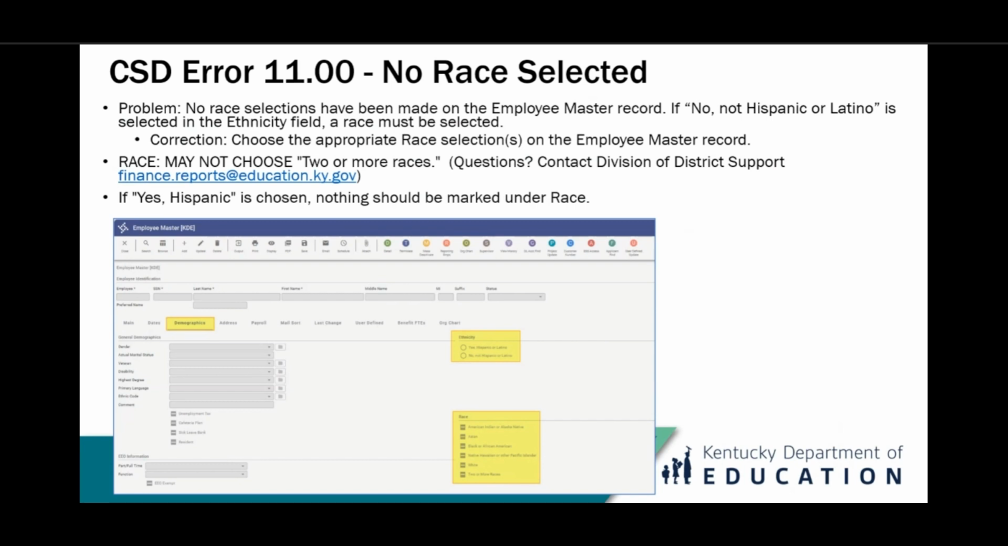The last bullet says, if yes, Hispanic is chosen, nothing should be marked under race. So if you choose yes, Hispanic under ethnicity, then you don't need to choose anything.